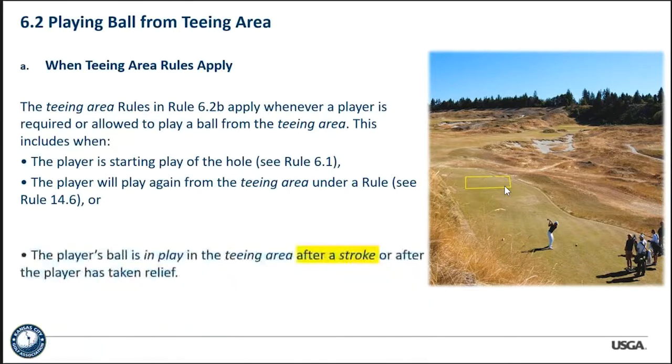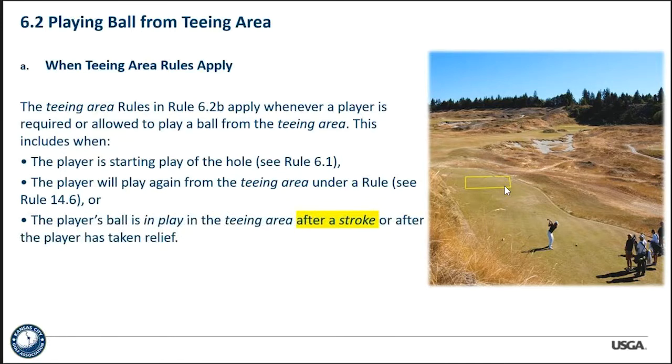A player's ball is in play in the teeing area after a stroke or after the player has taken relief. So a whiff, a ball hitting a tree and coming back into the teeing area. Those are, your ball is in play, you've made a stroke. The rules still apply, they're still the same.